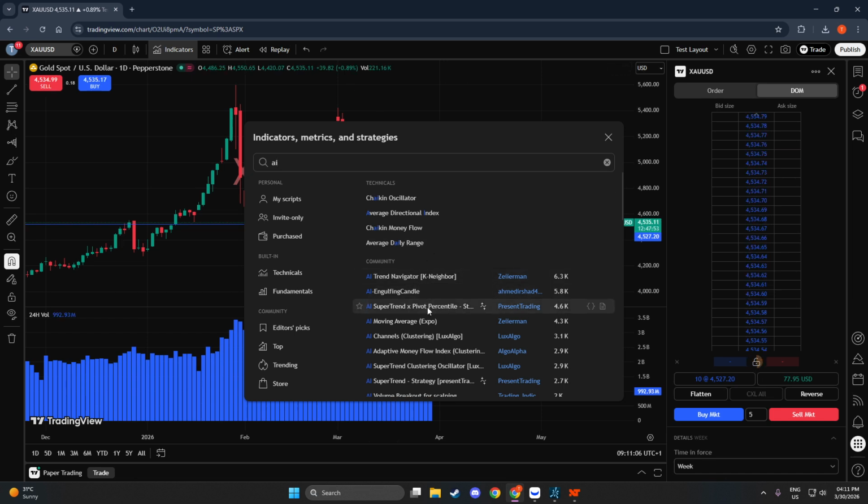Each one has a short description. Take a second to read it so you know whether it overlays on price or appears in a separate pane and what kind of signals it's designed to produce. If you're exploring community scripts, note the author's reputation and any usage notes in the description. The idea here is to pick an AI tool that aligns with your objective, whether that's trend detection, correlations, or signal classification. Once you've found an indicator you want to try, add it to your chart with a single click.